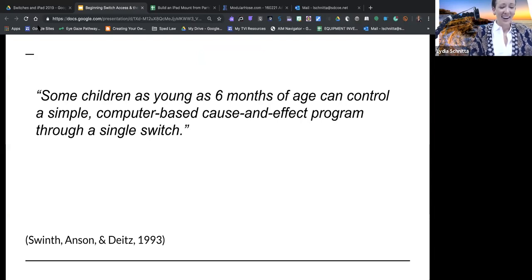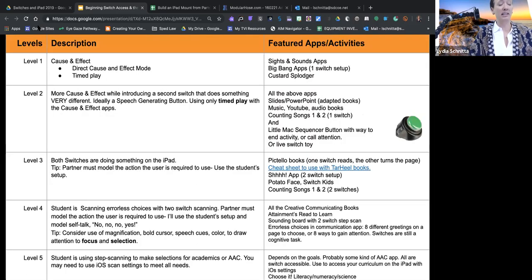I know there's concerns about screen time, but if you have a student who is physically limited and this is something they can do independently, this can be a really critical skill to start as soon as possible.